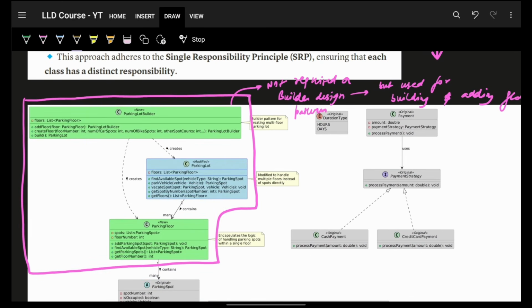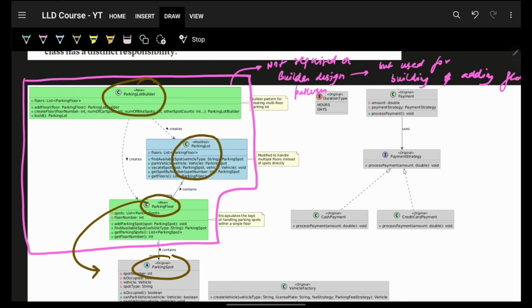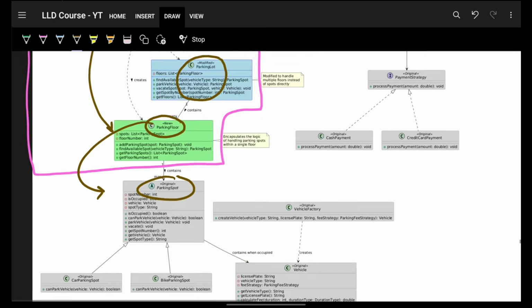Now, I will simply say that parking lot will now, rather than using parking spots directly, use parking floors. Parking floor will actually use parking spots, and to build and add my corresponding floors, I will use parking lot builder. Now, it might sound overkill to use builder here. Yes, it is. And why, I will tell that as well.